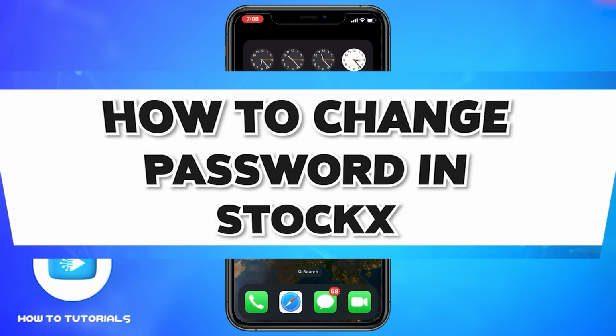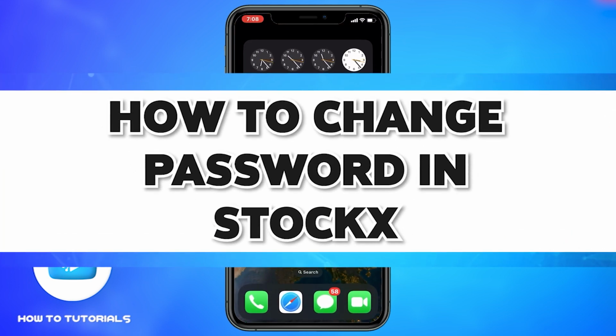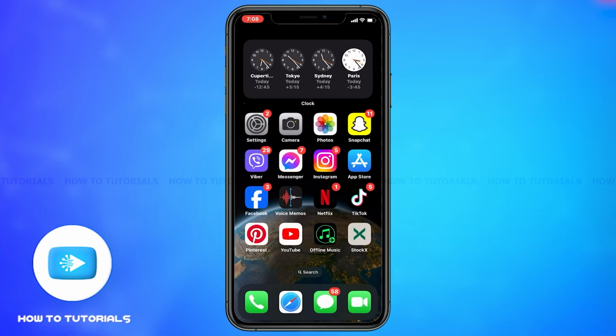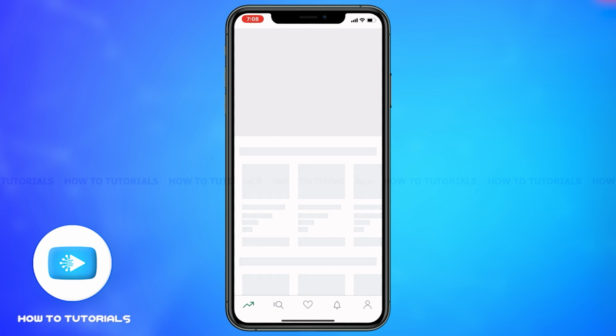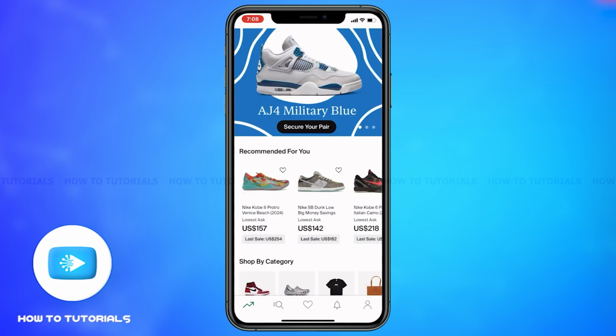In this video, I'm going to be showing you how to change the password in StockX. Firstly, go to the StockX app. Once the app is opened, you will be on the home page. To change the password, you also have to make sure that you get logged into your StockX account.